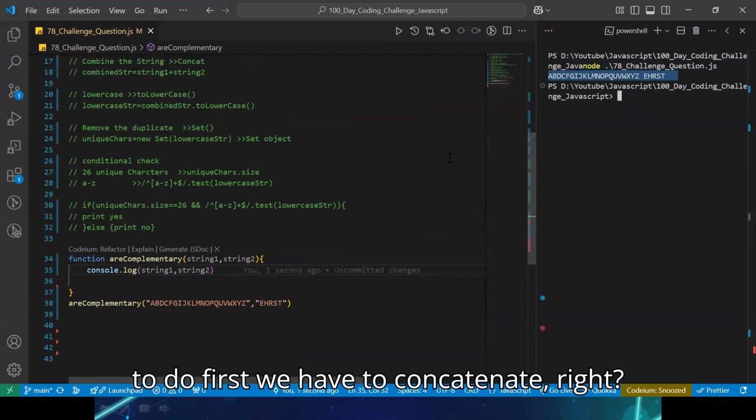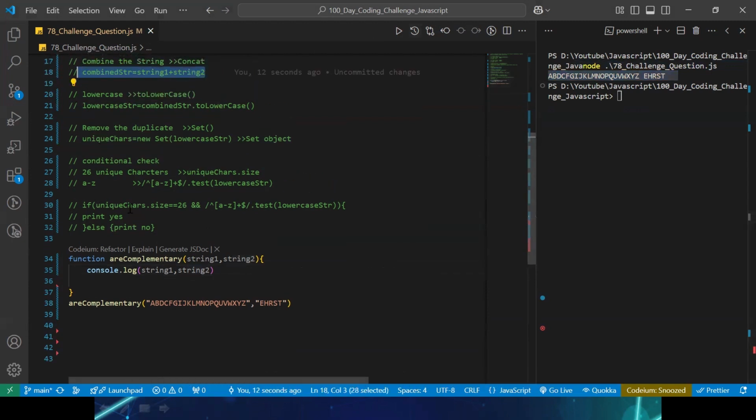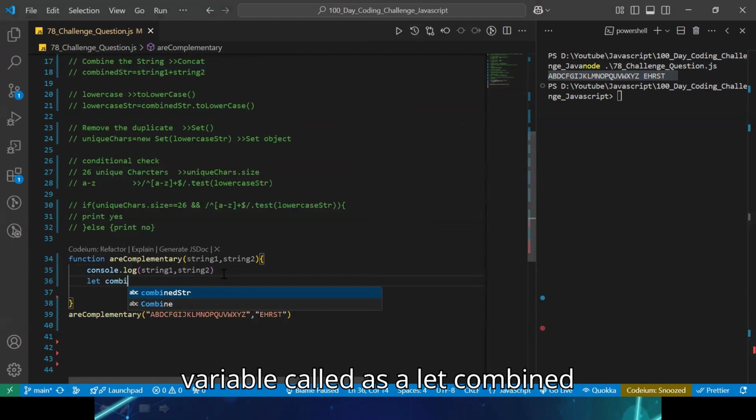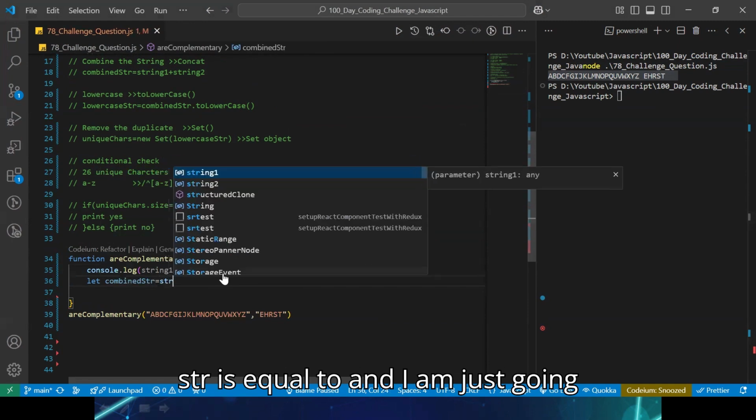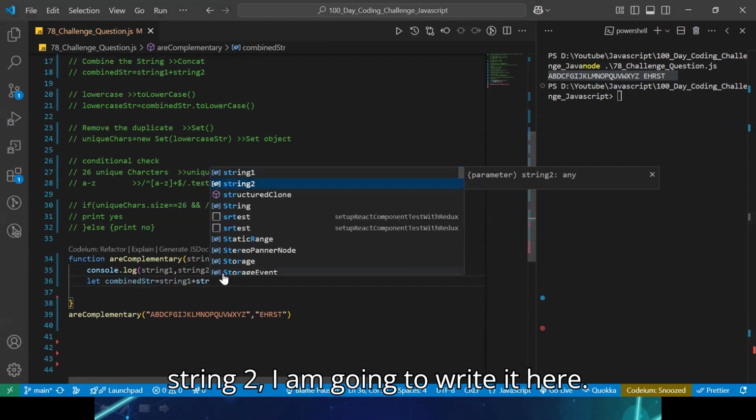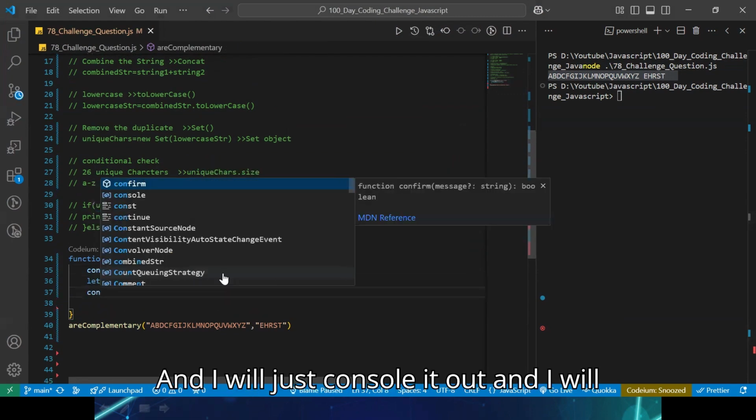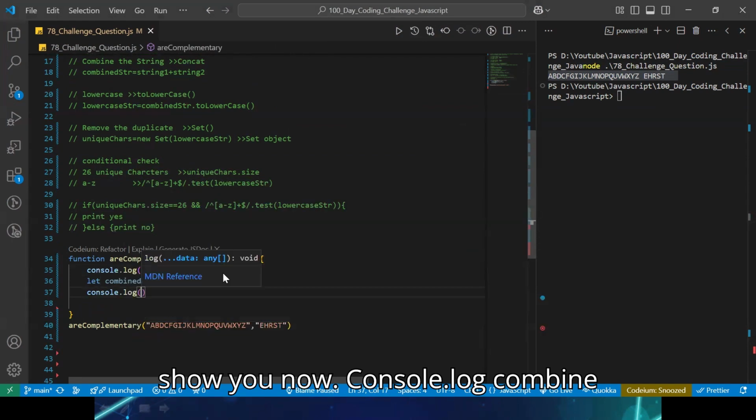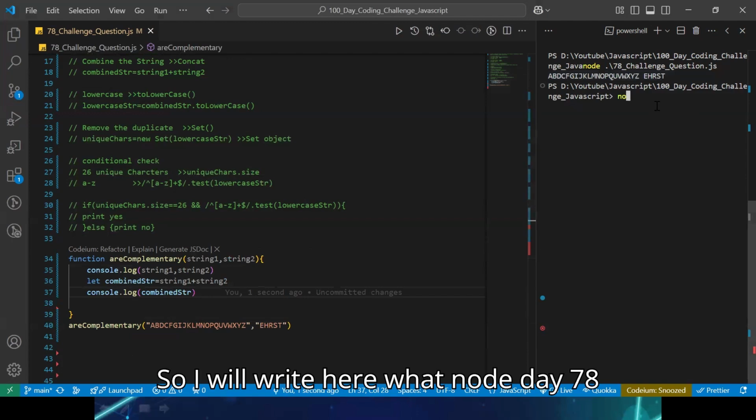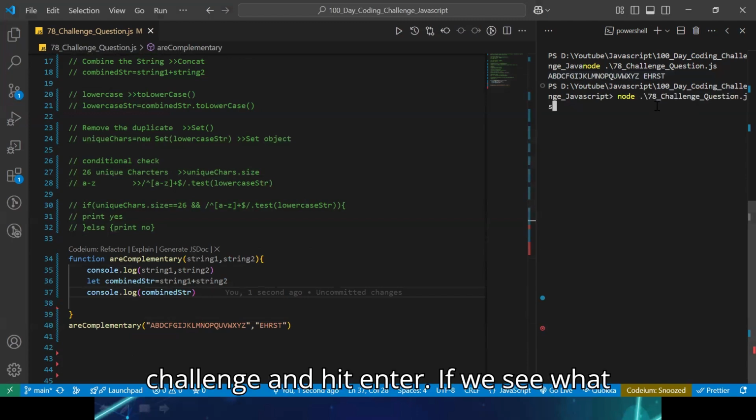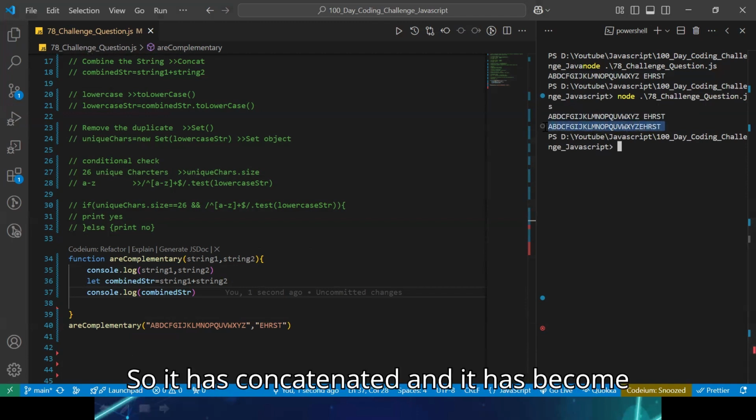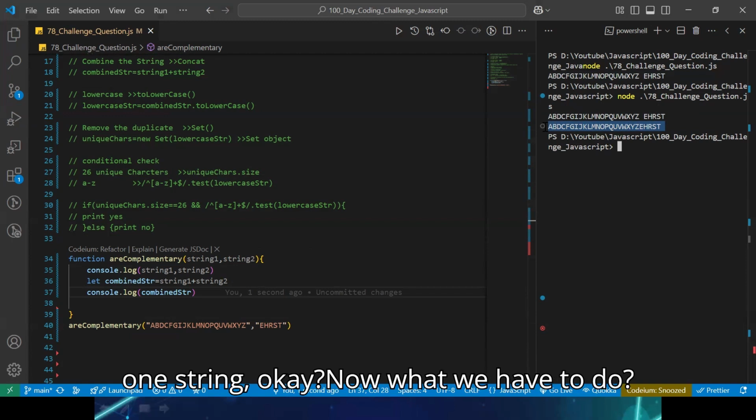Now what we have to do? First we have to concatenate, right? So I will come here and I will declare a variable called let combinedStr is equal to, and I'm just going to concatenate it, okay? So string1 plus string2, I am going to write it here, and I will just console it out and I'll show you now. Console.log combinedStr, okay? Now let us see what we get. So I will write node day78 challenge and hit enter. If we see, what did we get? We got this as an output, okay? So it has concatenated and it has become one string, okay?